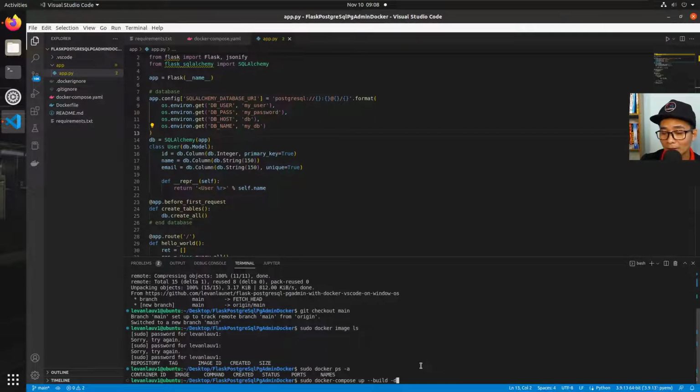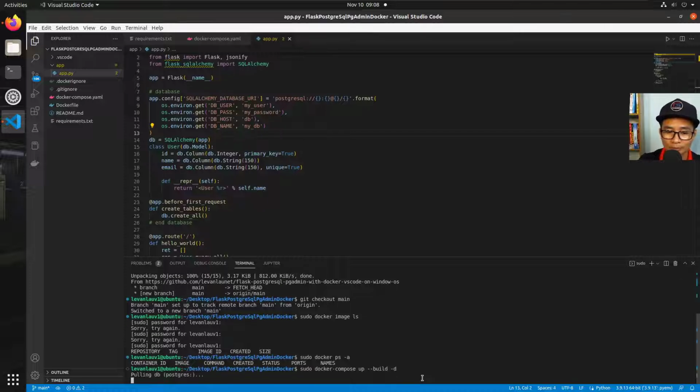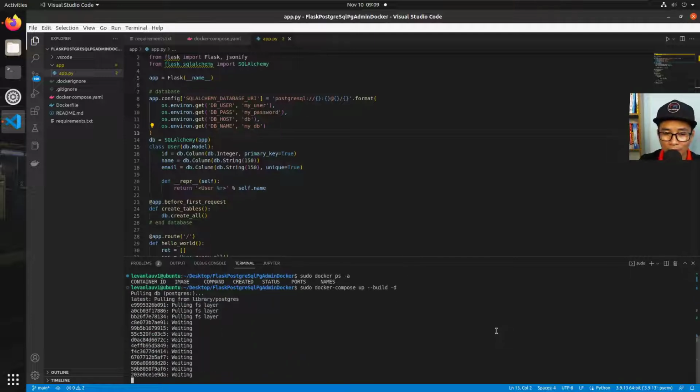Okay, right now we will run this command line to create the image and the container. Run. We can see Docker start to pull the image to the Docker on our machine. The process is running. Just please wait a second.